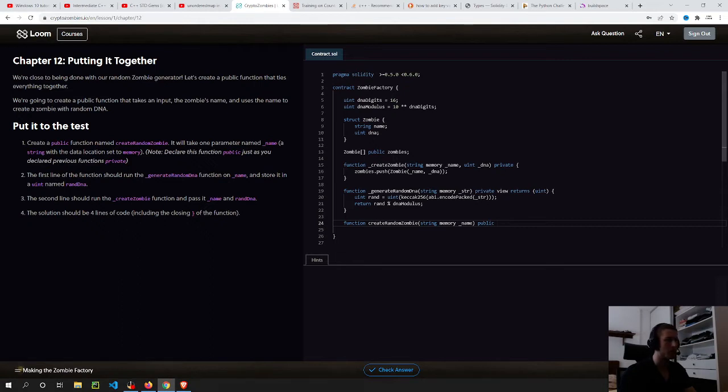So I think it's neither view nor pure, because I'm using this string memory name, but I'm not really sure about that. So what is it going to return? First line of the function should run the generate random DNA function on name, and store it in a uint named, I think I can put it as view.